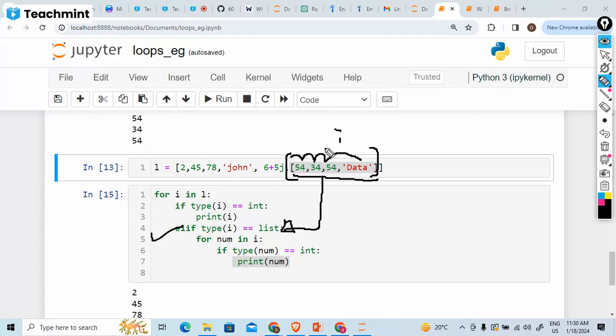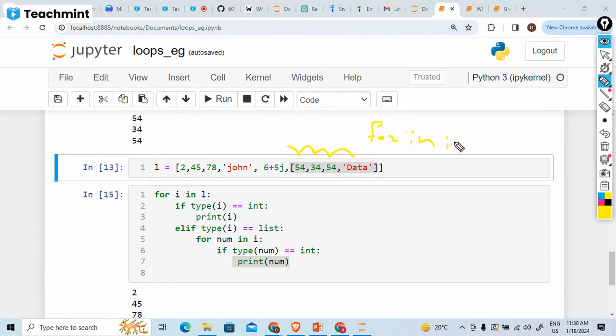This is my complete I, from here to here, all of this, right? Now what do I have to do? I have to fetch individual numbers from this. What is the name of this list now? I. So I have to fetch individual numbers from this I, so I will simply write code for num in I. Then I will be able to fetch all these individual elements.